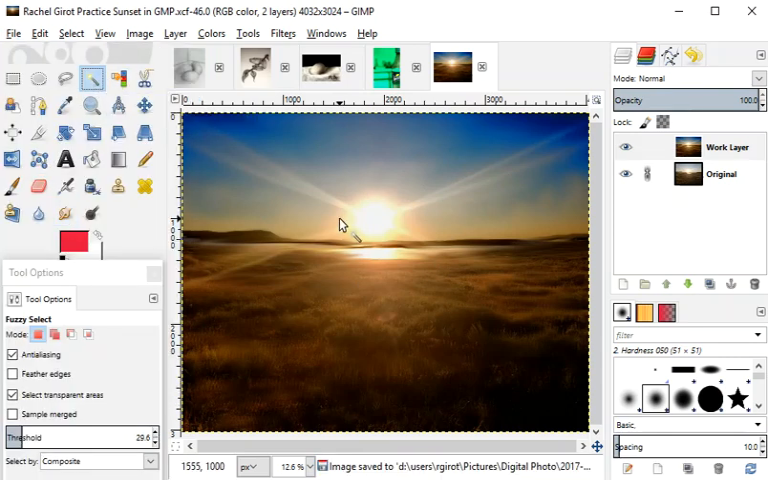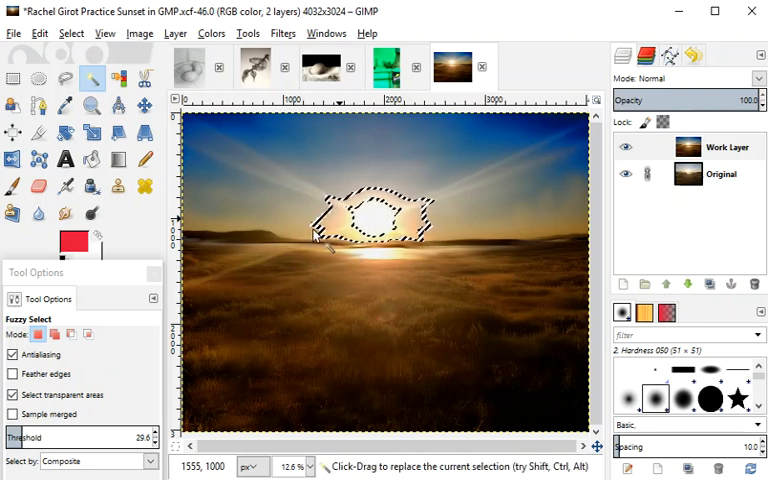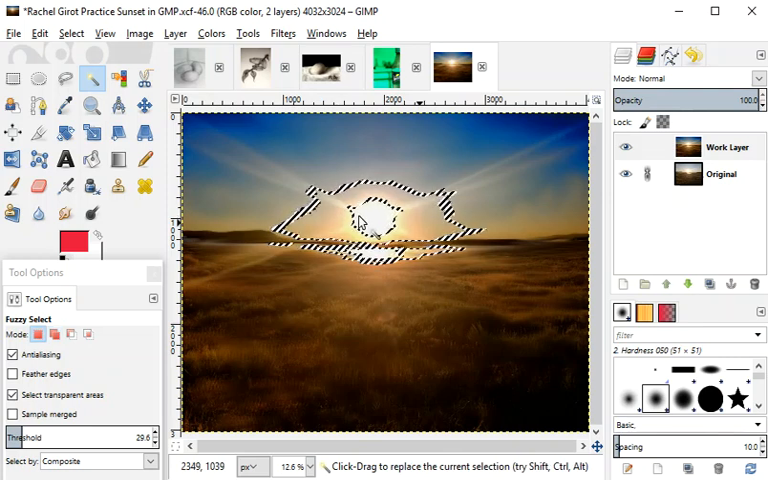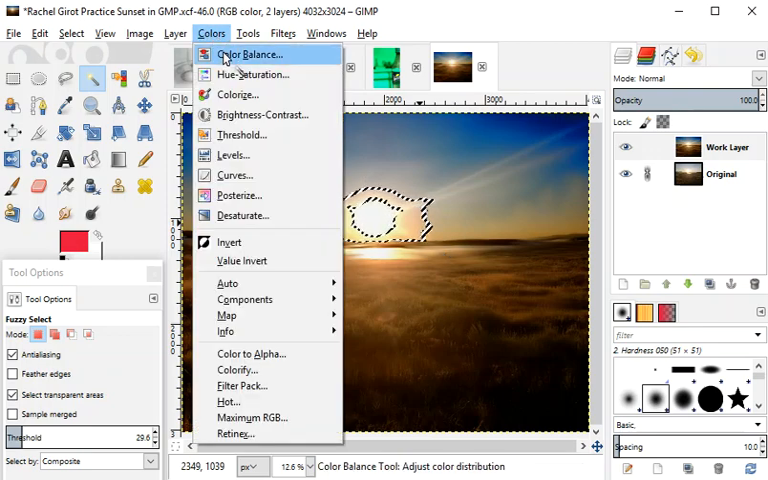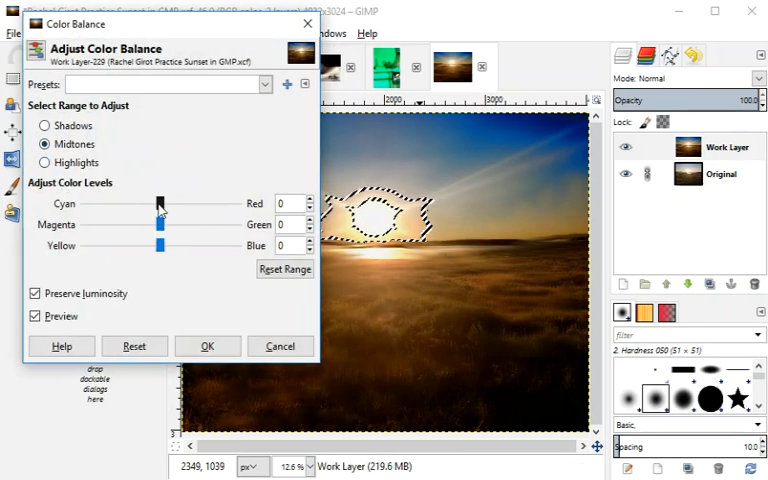Fuzzy select tool. And I'm going to click on my reds. Oh, look at it. It just did it perfectly. I might hit my shift key and make sure it's getting the whole area. Yeah, it is. Don't want that much though. Hit Control Z. Colors, color balance, and let's just add some red. See what happens.